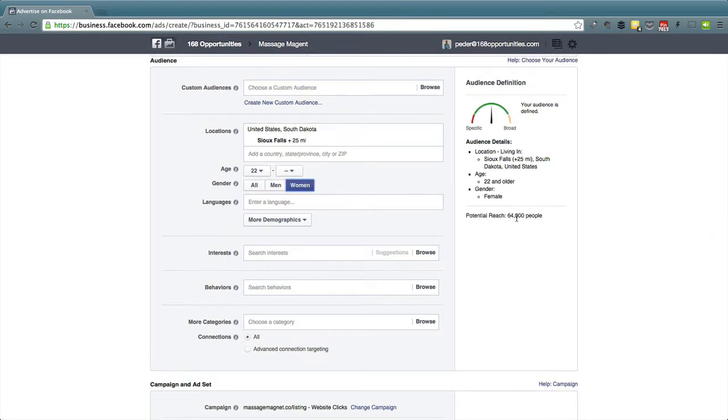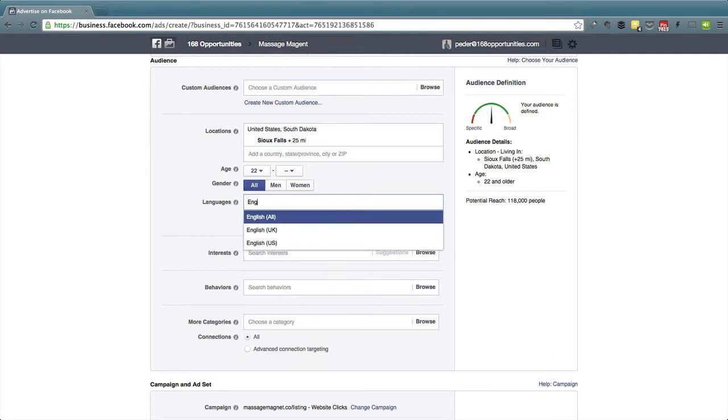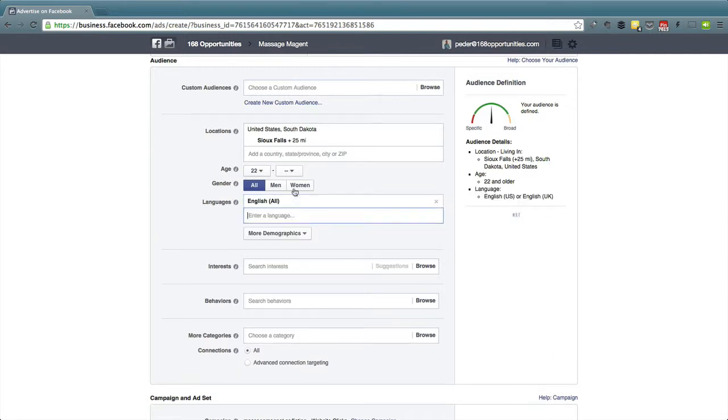If I do women, what does this do? You can see how the number drops over on the side here. I'm actually going to do all. I'm going to do English for language.